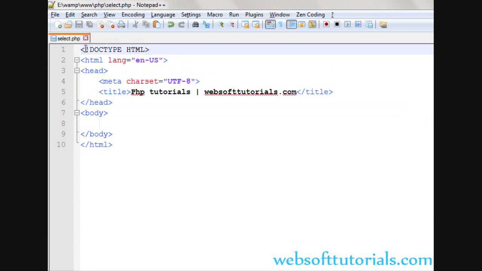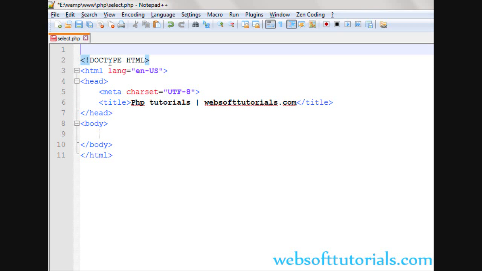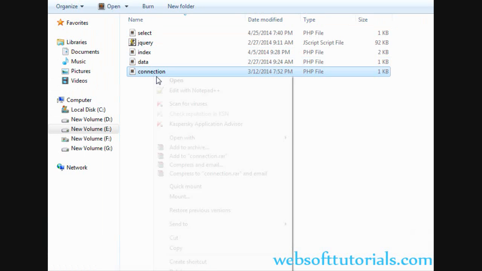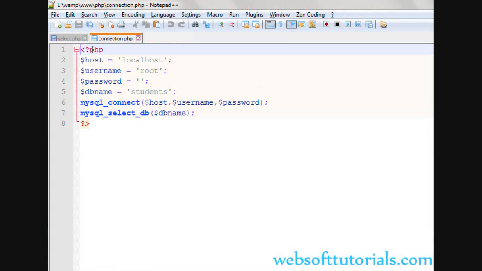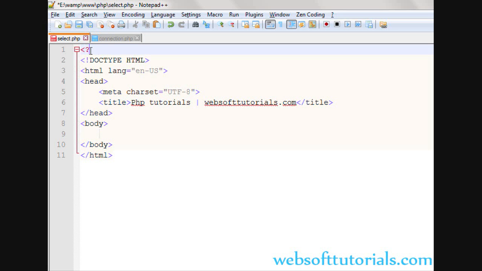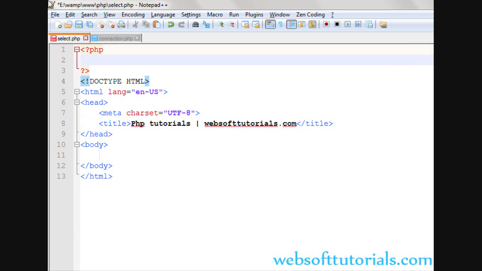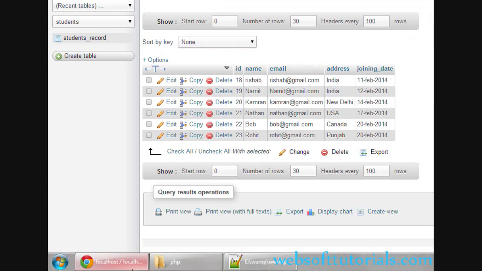So firstly, what we will do, we will include the connection file, because firstly we need to make the connection to the database. So this is our connection file. You can see this is our connection.php file, because we are making a connection to the database, students database, in this file. So I will include it at the top. We will write PHP tags and I will use include function. Include connection.php. Now I will open this select.php file.